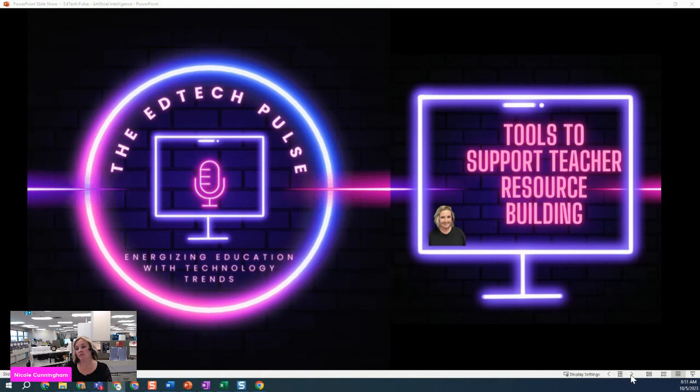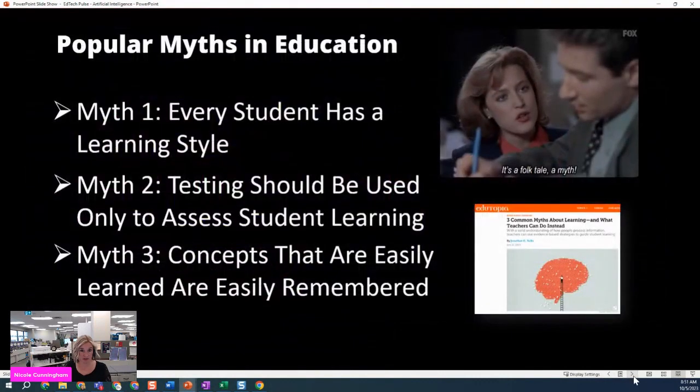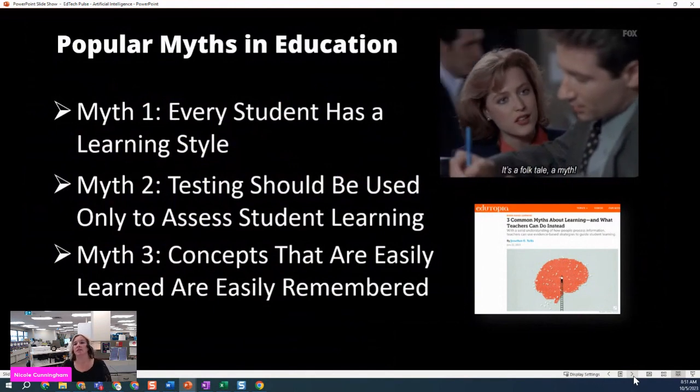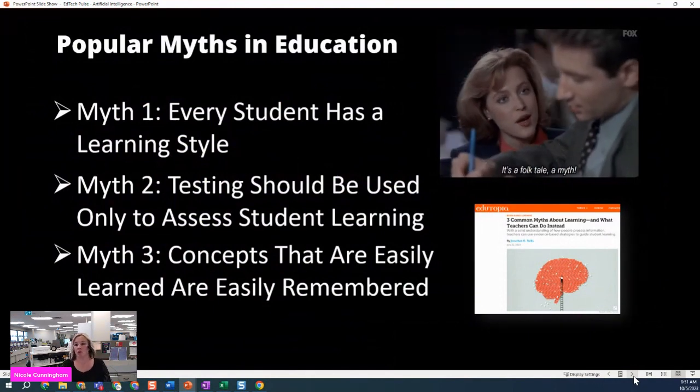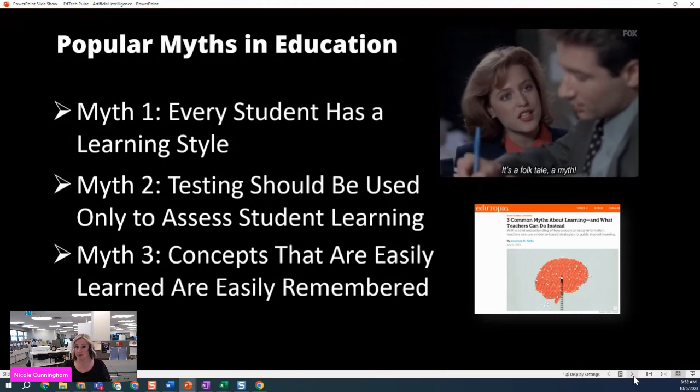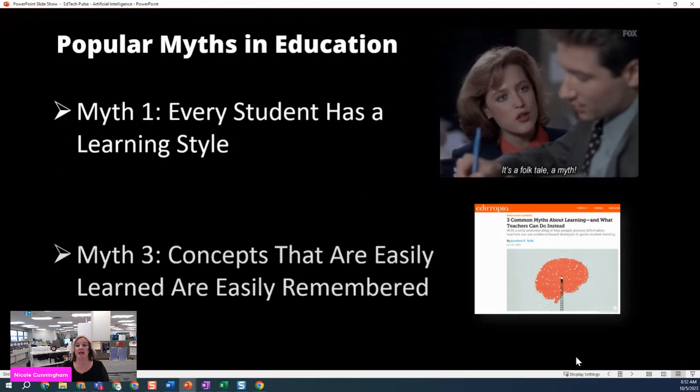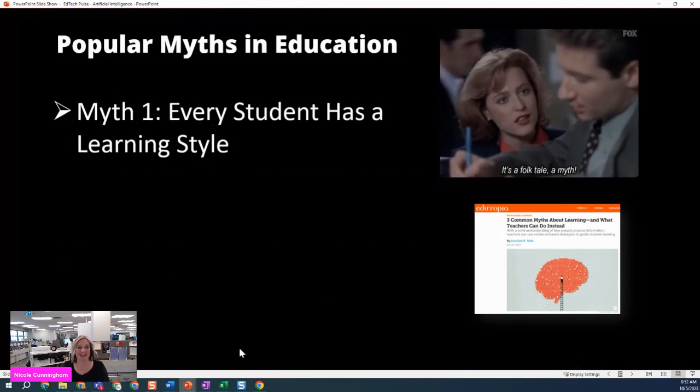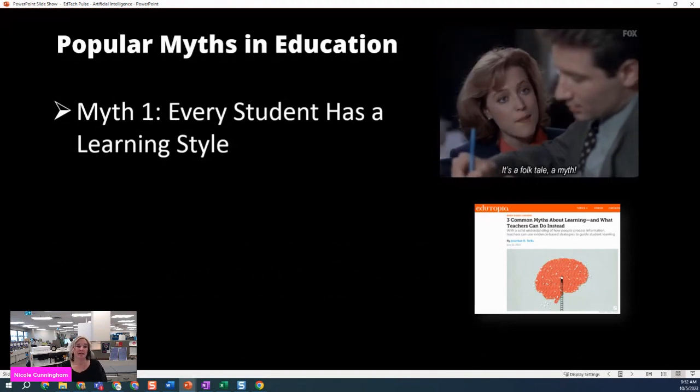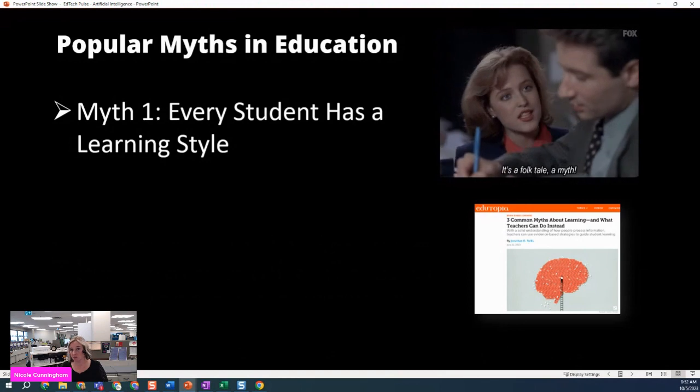The very first thing that we're going to look at today is a particular article by Edutopia. It's called The Three Common Myths About Learning and What Teachers Can Do Instead. Rather than focusing on all three of the myths today, we are going to focus on the first one, which is every student has a learning style. We do know that supporting student learning is complex. Often it leads us to relying on some popular myths. And so today we are going to debunk this particular one.